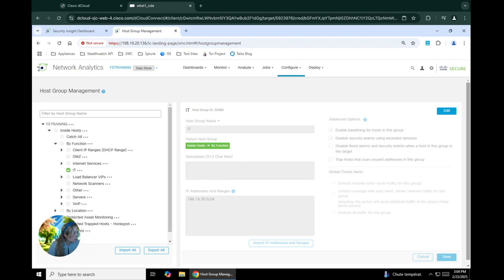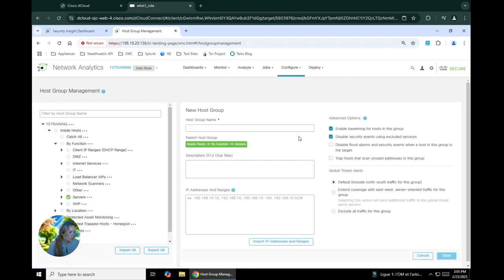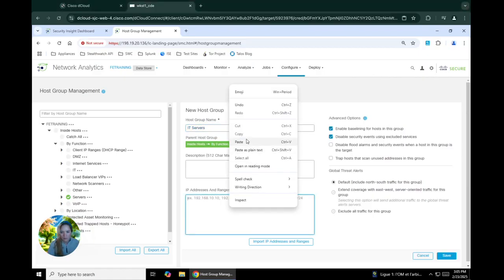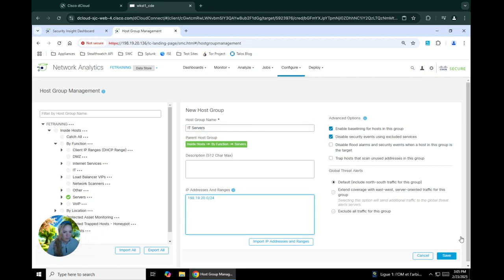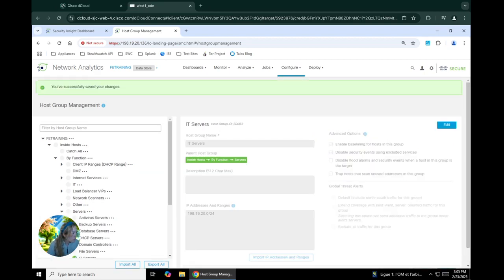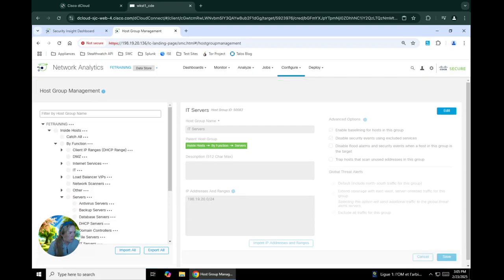Okay. Under servers, we're going to add another host group. So add host group. The name of this host group is going to be called IT servers. And I'm going to add the range for those. Your changes have been configured. Excellent.